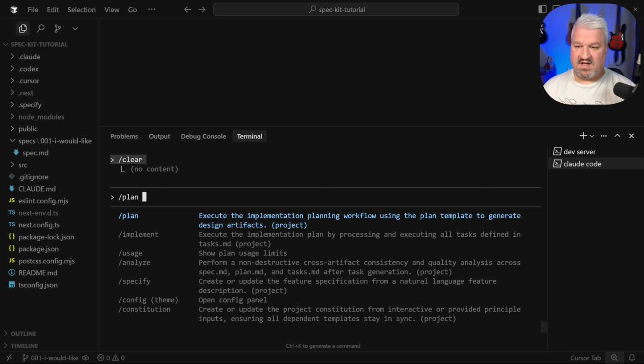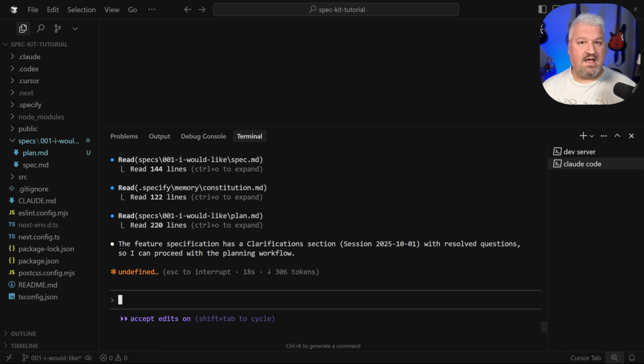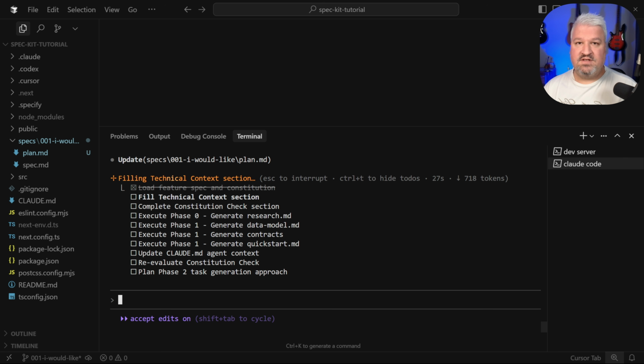So I'll simply say, use Next.js with the app router, route handlers, and server actions. Add any backend server-side logic to a server folder in the source folder. Use local storage to persist data. Do not implement auth. Then let's run this. I am going to jump ahead during these sections as it can take minutes for each of these steps to complete. But here you can see the agent came up with a detailed checklist of everything it needs to do during this planning phase.